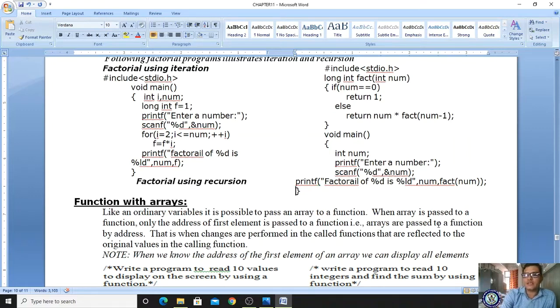That is, arrays are passed to a function by address. Then how are we passing arrays to a function? By address. That is, when changes are performed in the called function, they are reflected in the original values in the calling function. It means whatever changes are applied through the address in the called function body, the changes will be transferred to the original values.